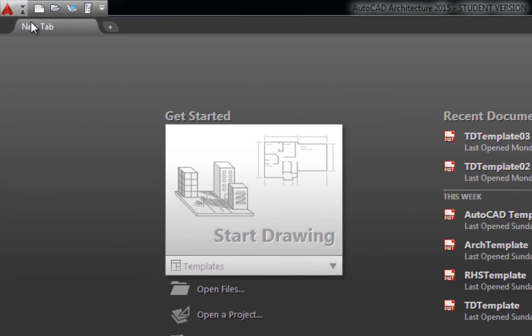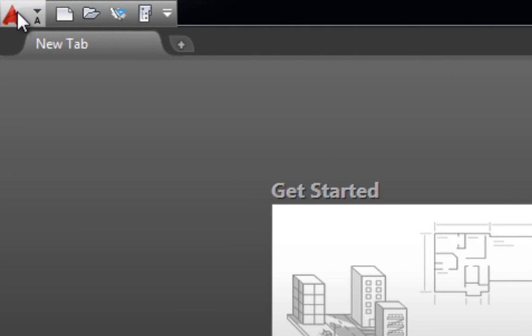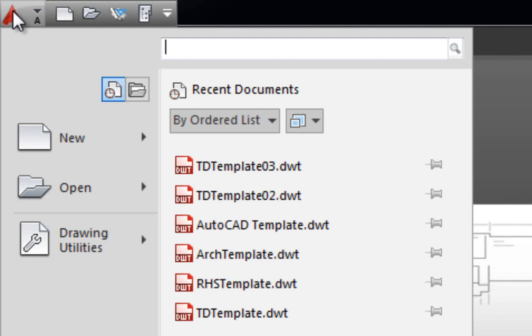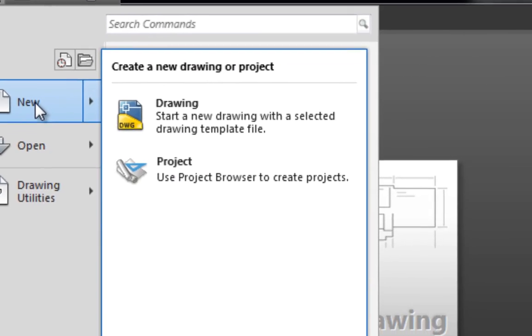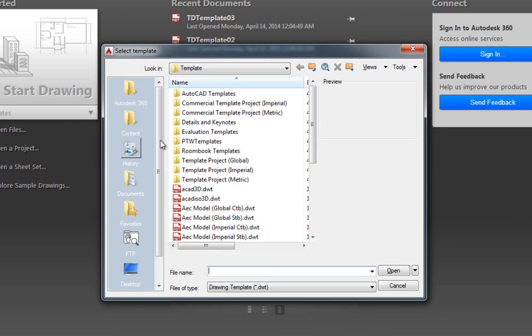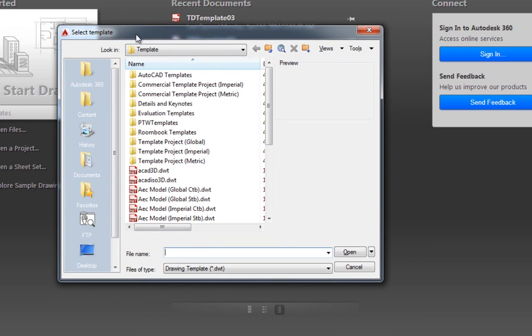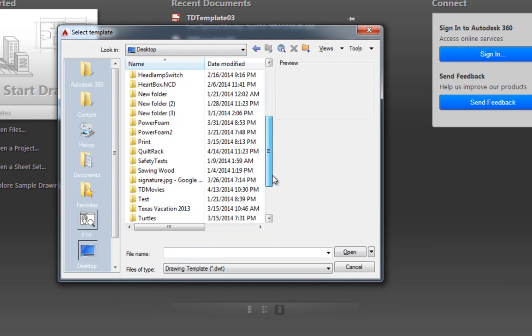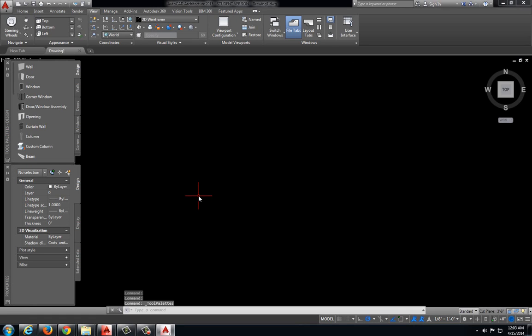And to do that, we need to locate the application menu, which is located in the top left hand corner. We're going to left click once on that, and we're going to come down and select New. And that's going to bring up a pop-up window, and we need to locate the desktop, and we're going to find our TDTemplate, and that's going to load a bunch of different settings into our program. Again, that's going to make it a little bit easier to draw.